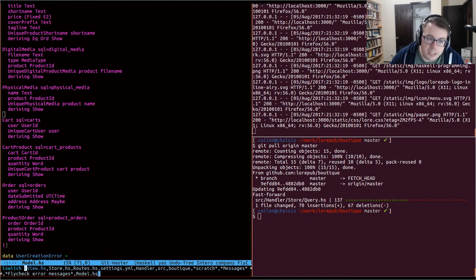Okay, so I don't really need the cart because we don't actually have any data on the cart. So we don't really care about that.